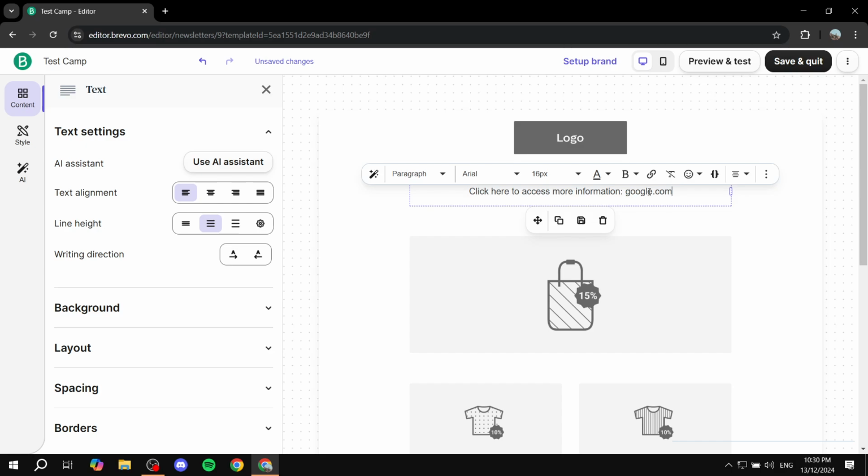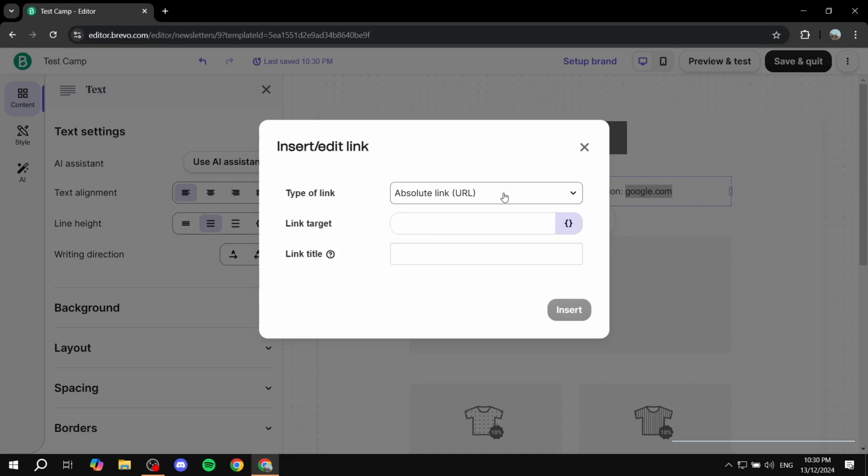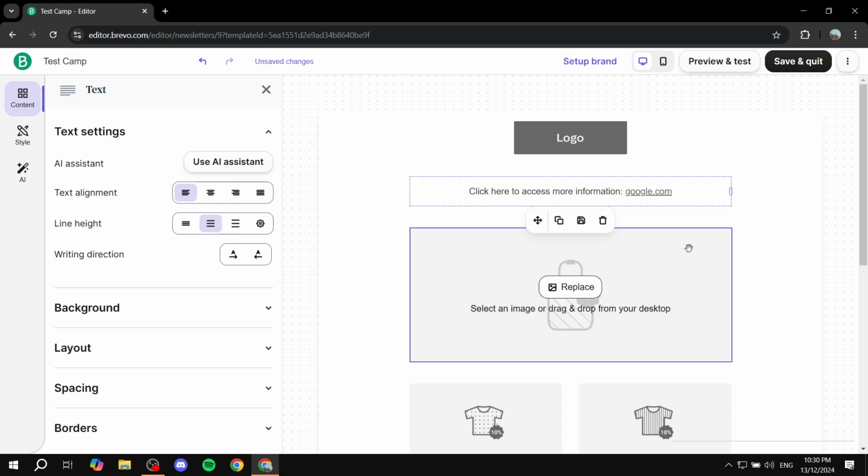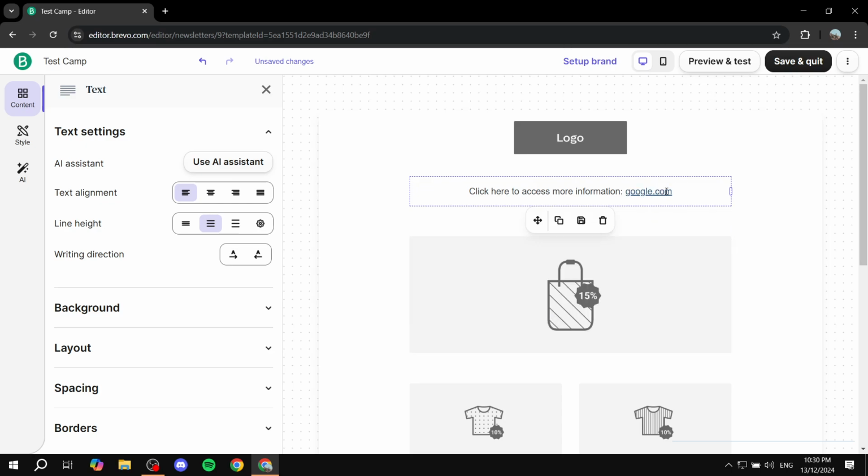In order to actually make this clickable and a proper link, you will need to go ahead and highlight it. And once you do that, you just want to click on this chain icon here, at the top here. Click on add a link. And then you will need to just go ahead and add the link. So link target, link title is going to be the same. So we can just go for the link target as google.com, and then click on insert. And now it is pretty much clickable, and whoever clicks on it is actually going to be taken to google.com or whichever site that you want.